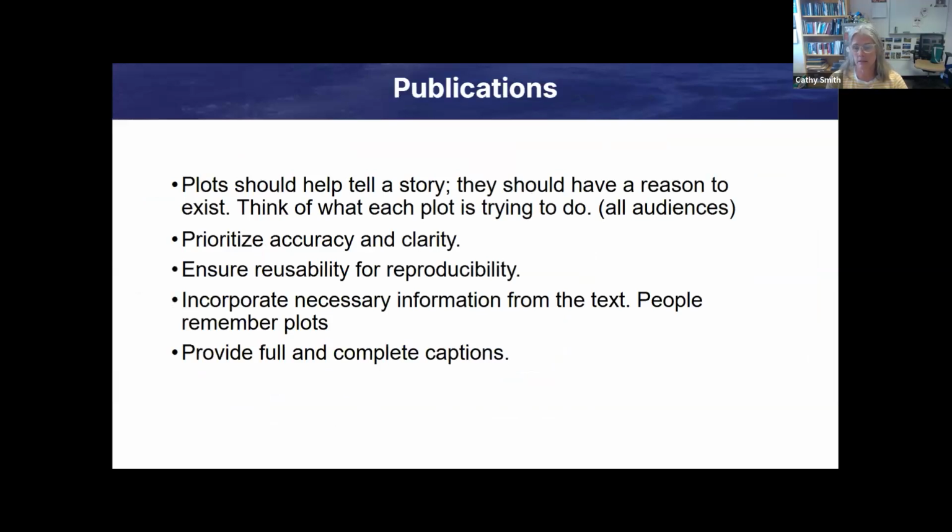Okay, publications. Plots should help tell a story. That is very important. You don't just want to make plots of the different parts of your paper. You want it to be useful. So you want to prioritize accuracy and clarity, maybe not so much beautiful, but you want to get everything in there. They're meant for a somewhat specific audience, so hopefully they'll be interested just for the content. Again, you want to ensure reusability, so you can produce the plot again if you have a different data set or the data set extends and so forth.